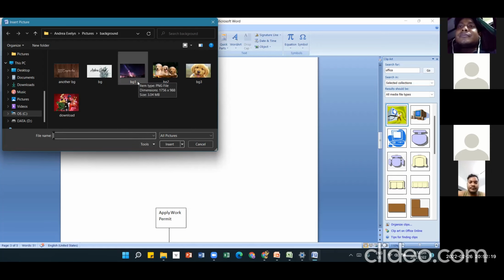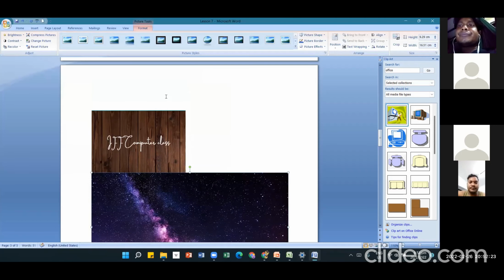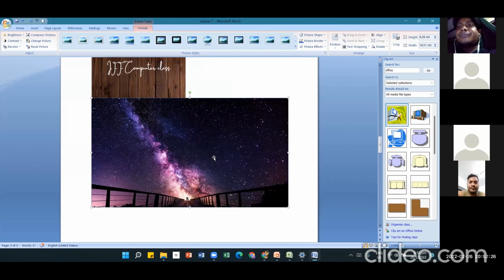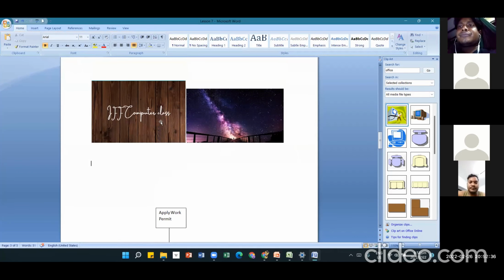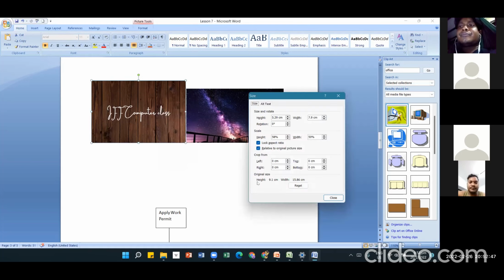Okay, now I want to insert maybe this picture. Now I want these two pictures to be the same size. If you try to do it with your hand like this, you may not be able to get exactly the same size. So the method is you select the picture, right click, go to size, click on size, and you will get this window.